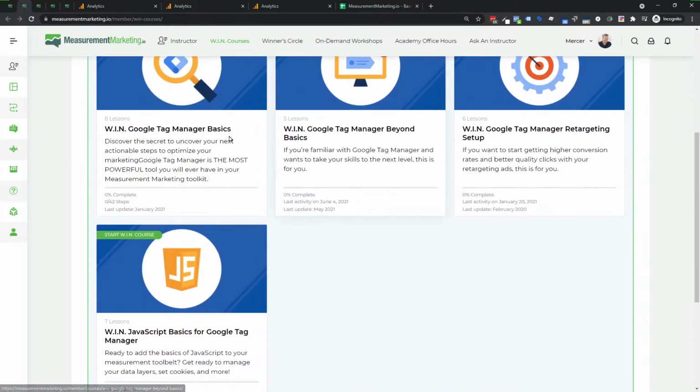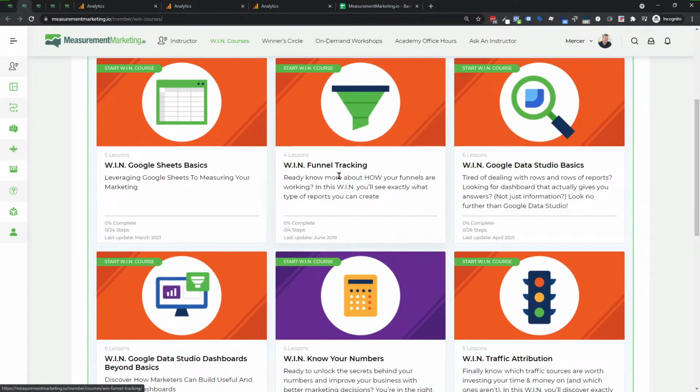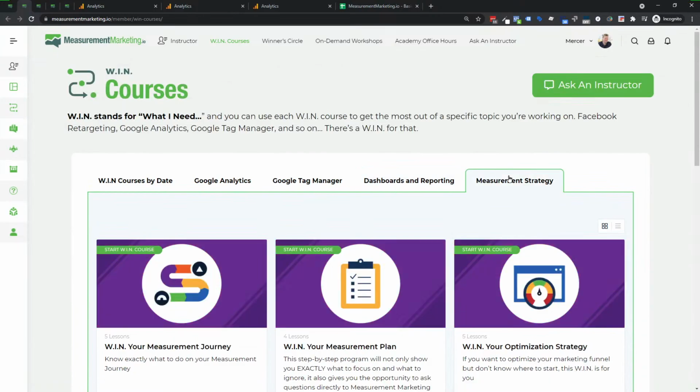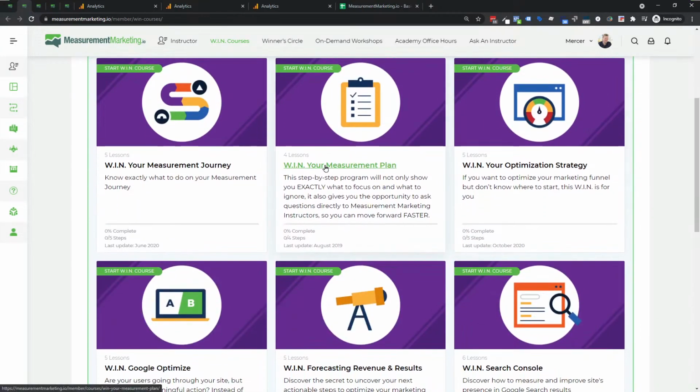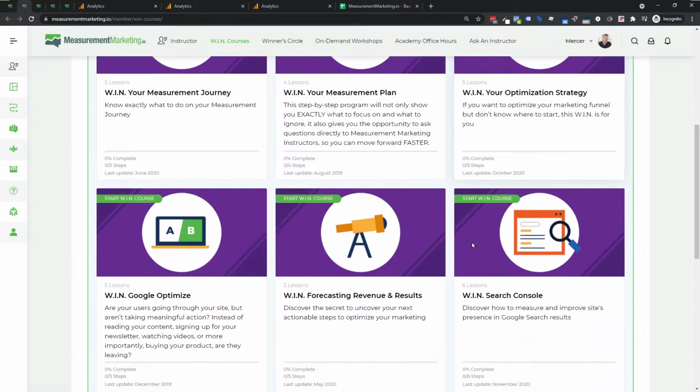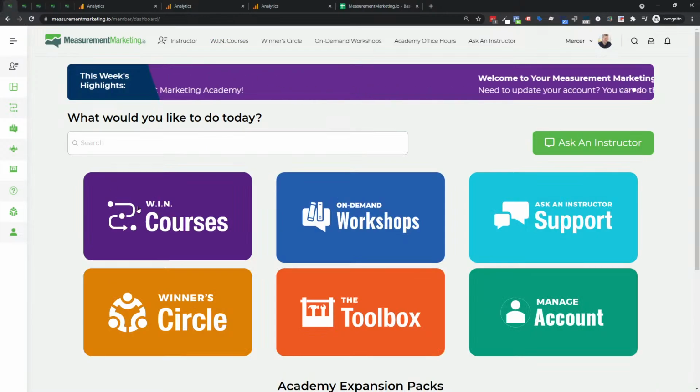Tag Manager is back here, so you can see all the Tag Manager stuff, dashboards and reporting, Data Studio stuff, and how to think about tracking funnels or traffic attribution. Measurement strategy, which for me is the hardest one for most people. It's not so much how to set up a goal in Google Analytics. It's what should a goal be, and what do I actually use it for? That's the sort of stuff that strategy is all about. So you can see all the different courses back here. That's the Win Courses section.